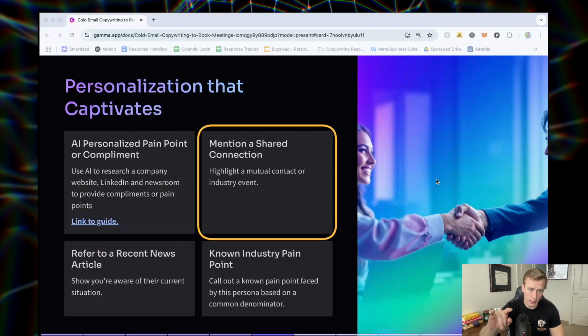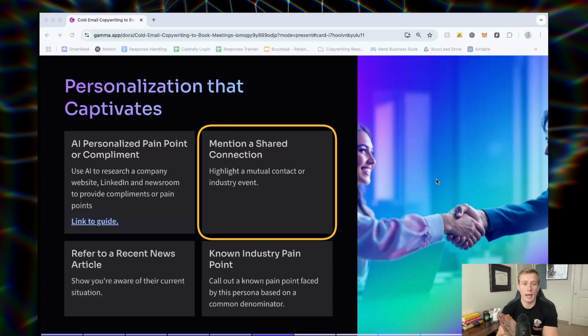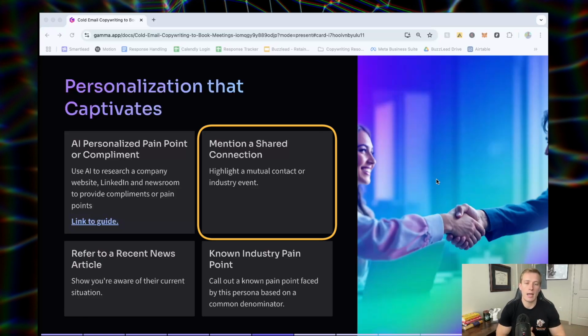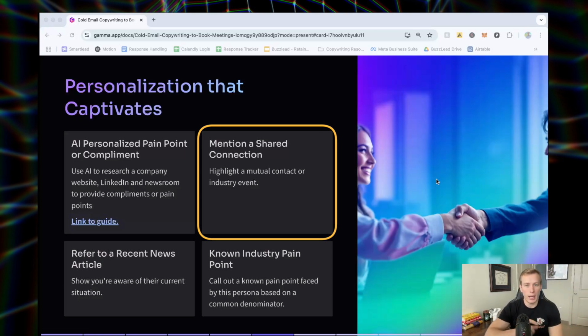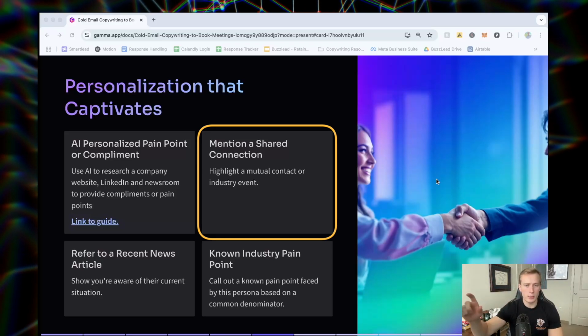Number 2 is mention a shared connection. This is one of the initial campaigns that we'll run for a client anytime they come on board. Did you have the chance to attend a recent industry event? In that case, what we'll often do is get that email script to say, hey, notice we both had the chance to attend XYZ Summit. Sorry we missed the chance to connect.